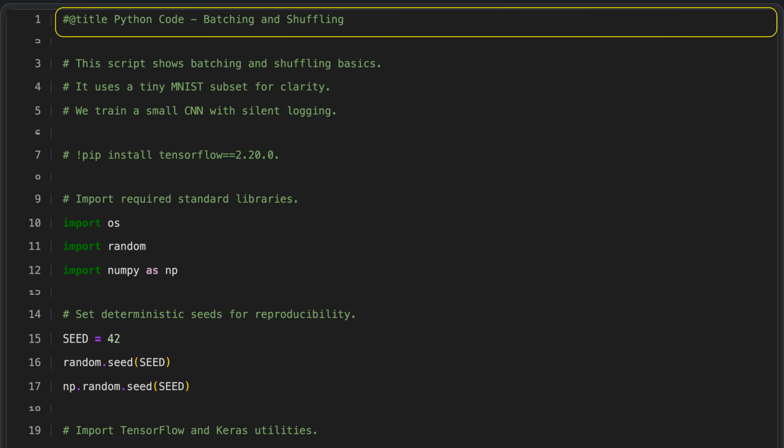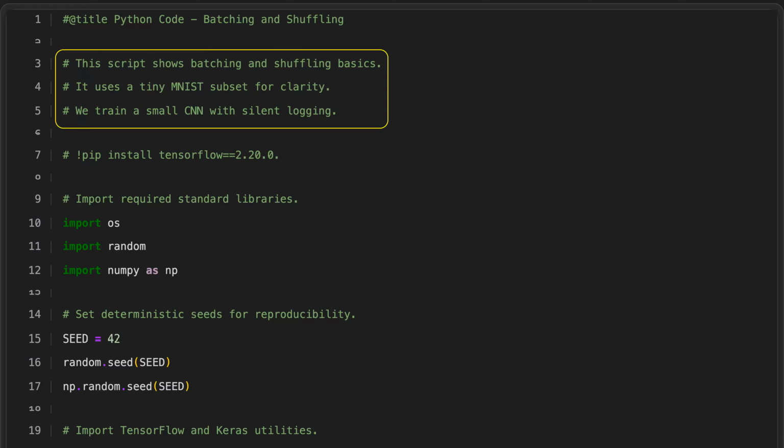Python code, batching and shuffling. This script demonstrates the basics of batching and shuffling data for training. It uses a very small subset of the MNIST dataset to keep the example simple and clear. With this data, it trains a compact convolutional neural network. The training runs with logging turned off, so the focus stays on the core ideas of batching and shuffling.